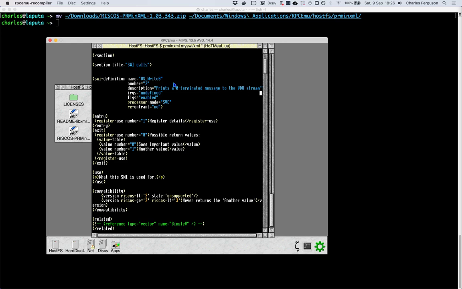Here we can define what the IRQ and FIQ state are. These are usually undefined for IRQs, and FIQs are almost always enabled. We can describe what the processor mode is. For SWIs, this will always be SVC mode. And we can state whether the SWI call is reentrant or not. Because it's OSWrite0, we know that this is actually reentrant, so we can change this to yes.